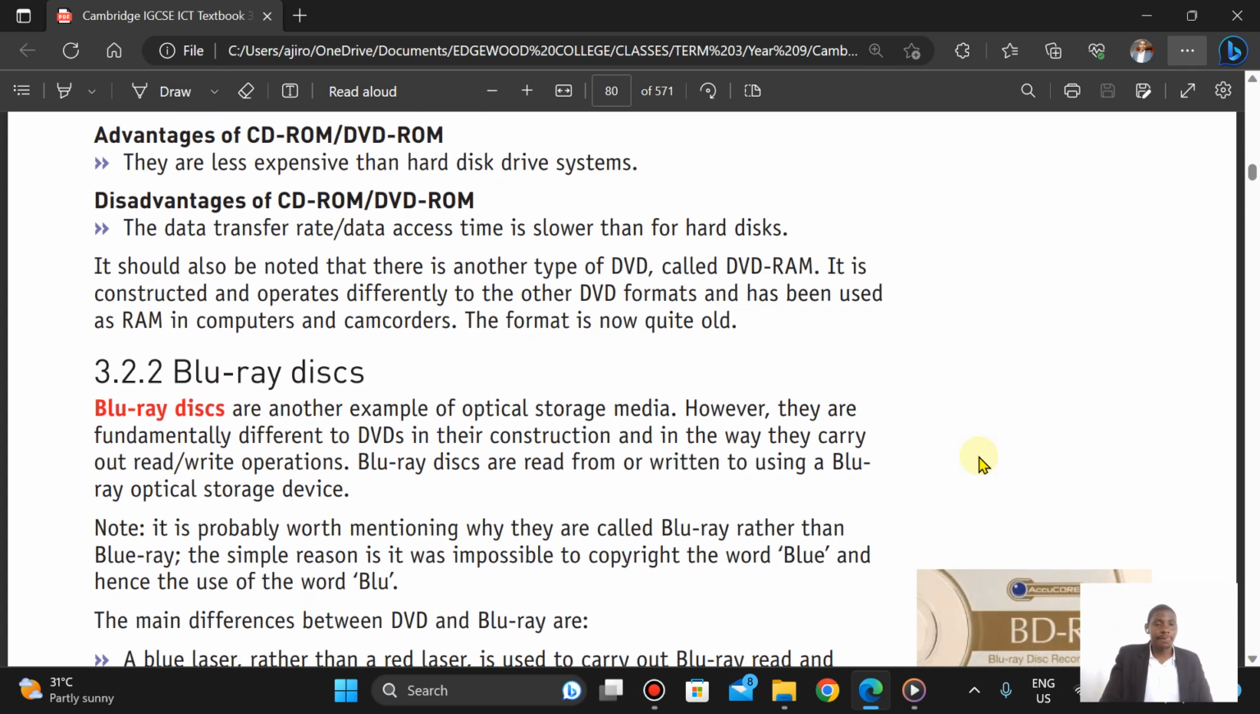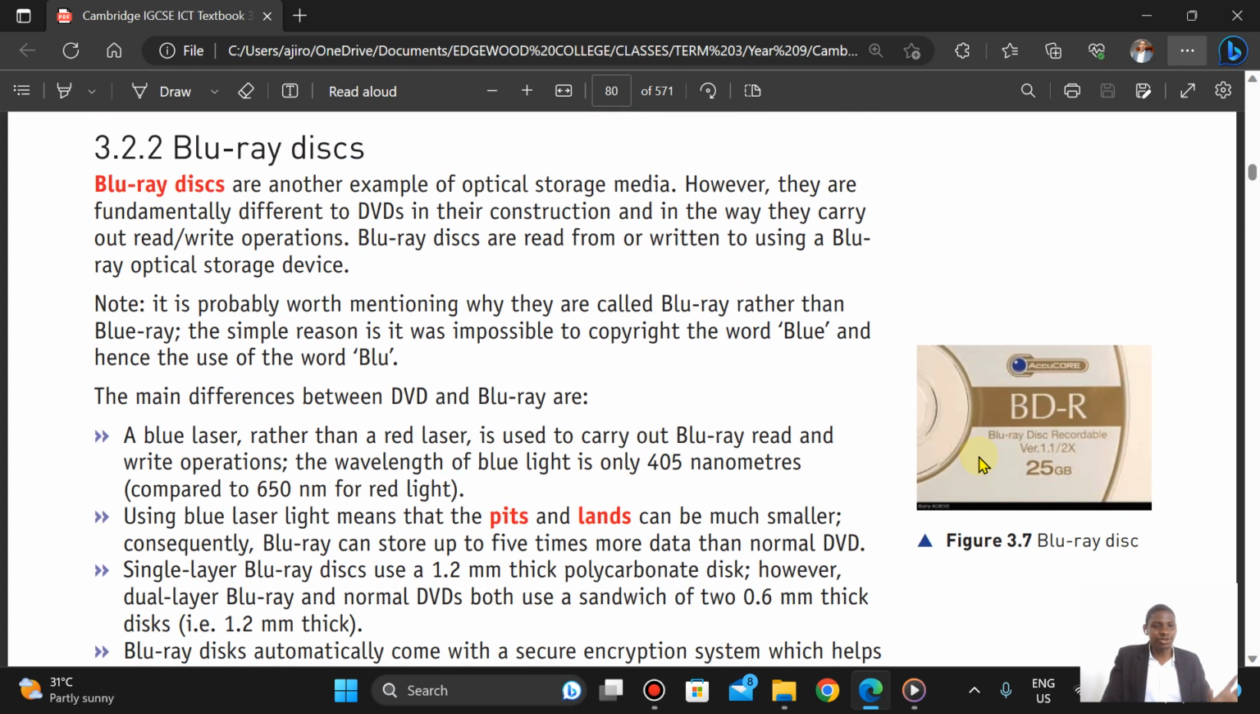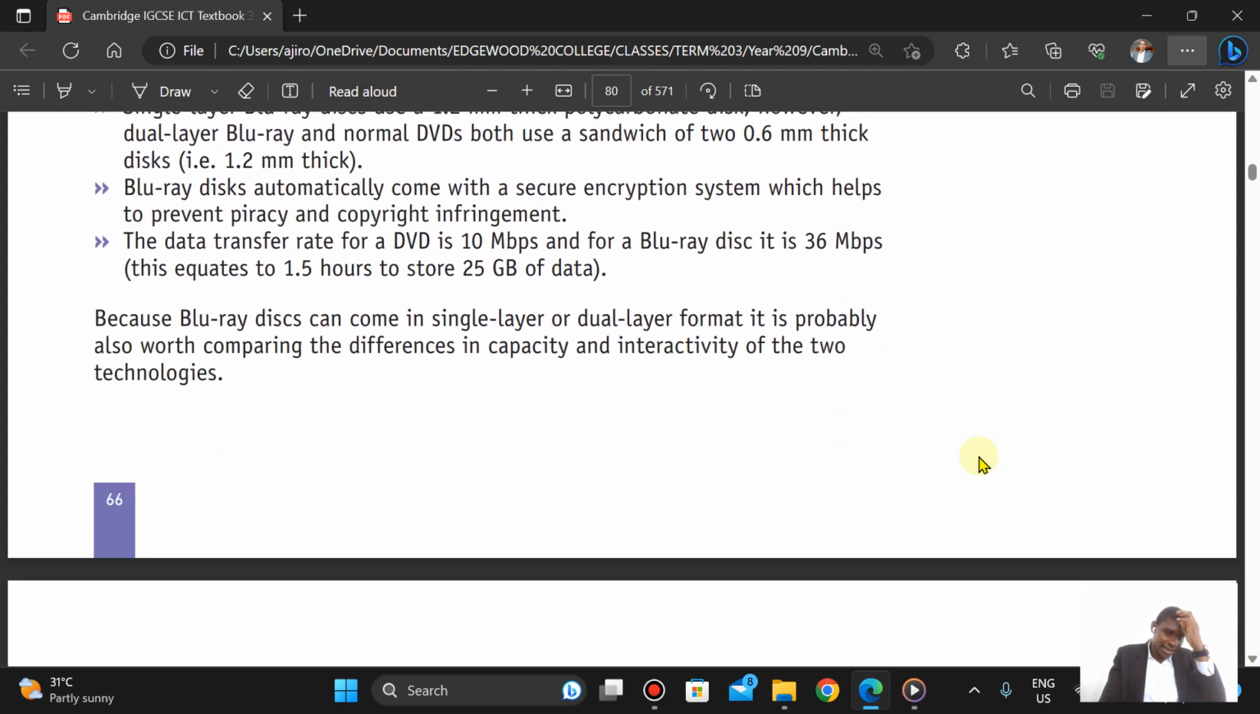Okay, now let's talk about the Blu-ray. Now, the Blu-ray is another example of optical storage media, right? They are fundamentally different to DVDs in their construction. What do I mean? Now, for Blu-ray, let's just quickly go to the uses and then we'll see what they do.